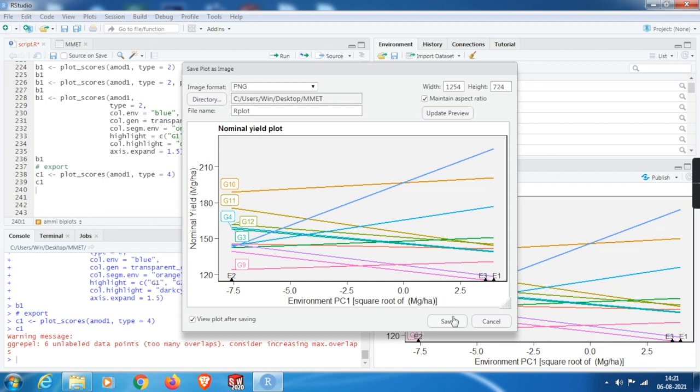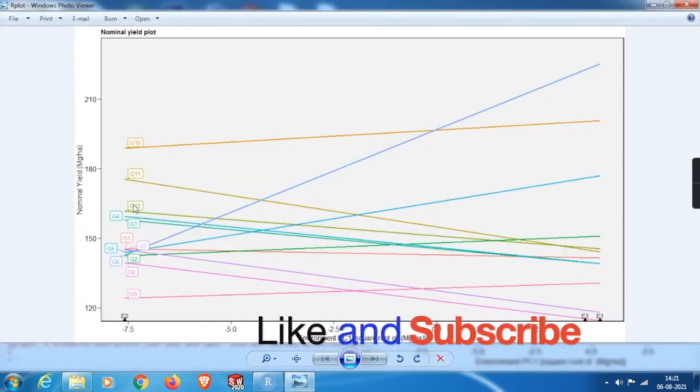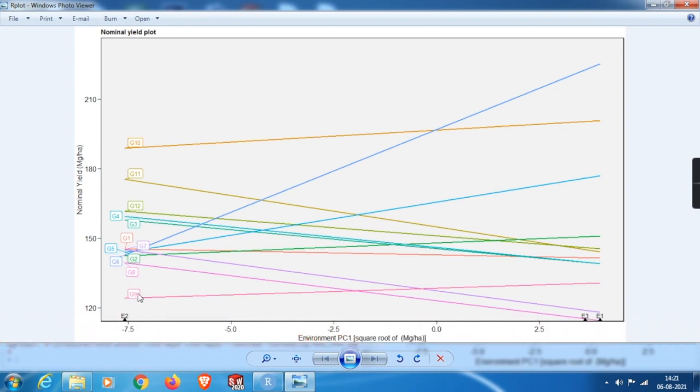So if we save here, the graph will be stored in the working directory. After saving, we will get a preview here itself. Here you can see all the 12 labels are present in this graph. So this is the hack we need to do in order to handle the overlapping.